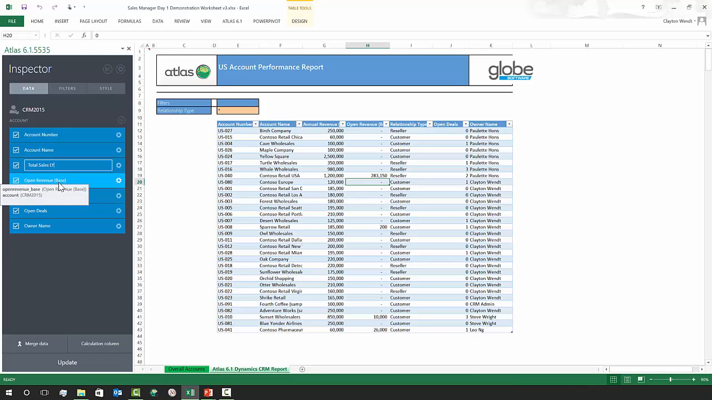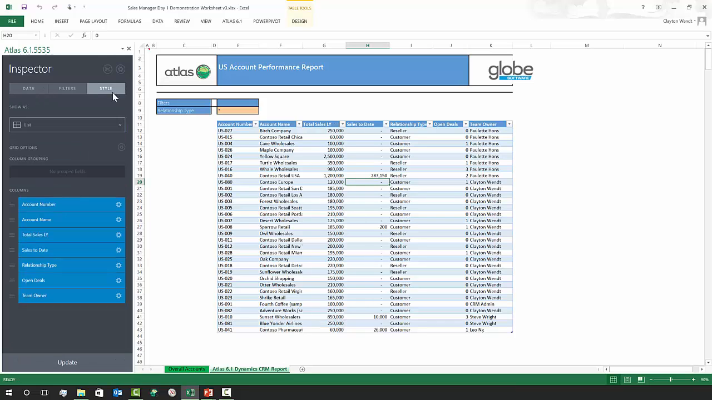And let's rename our open revenue to sales to date. And so there's no confusion, that way there's no misinterpretation between whether or not this is a member of our team or even a contact to this account. And let's update. Beautiful.